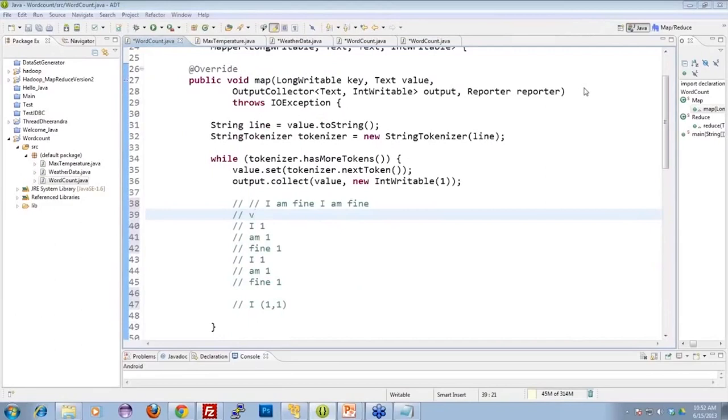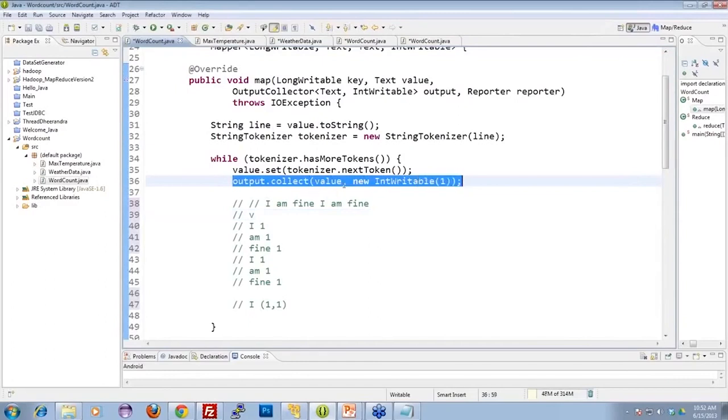What is happening here? So what you're doing is, whenever you get a value, you say new value will be assigned a value, new IntWritable, output.collect. Okay, value and new IntWritable. So this is what is going to make something like this. Whenever you find a new token, in this, I is a token, am is a token, fine is a token, then again I is a token, am is a token, fine is a token. Every time you find a new token, you print new IntWritable 1 along with it. Okay, is that clear to everyone, even to the folks who do not know Java?